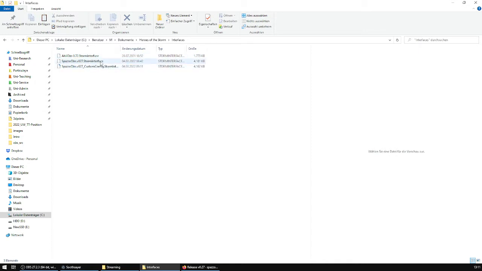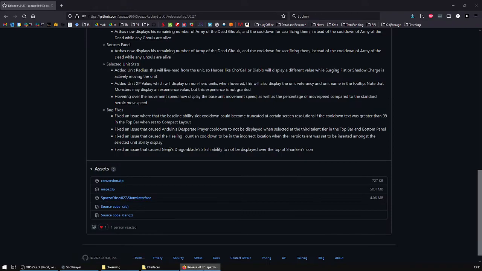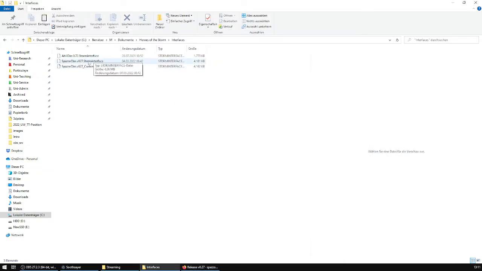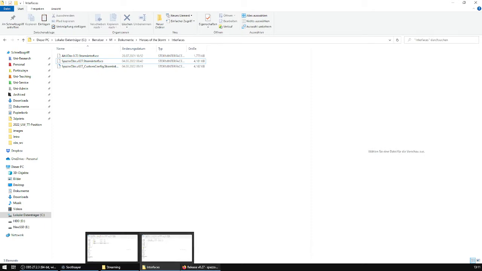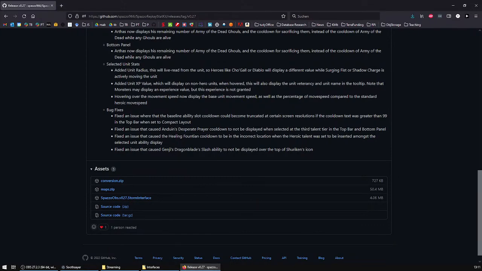In this case, when it asks us where do you want to save this file, you're going to put it in here. This is the one, Spazzo Ops Storm interface. Okay, so once you have done that, you can restart Heroes of the Storm, and then if you go to Options, Observer and Replay, you then have here your options.